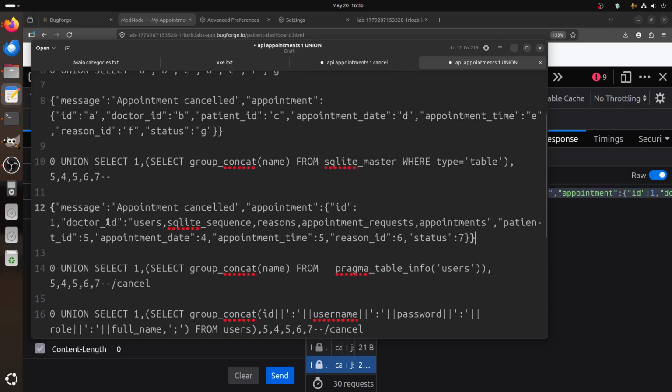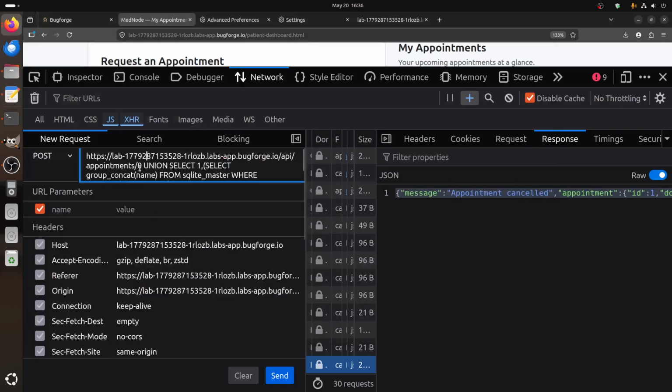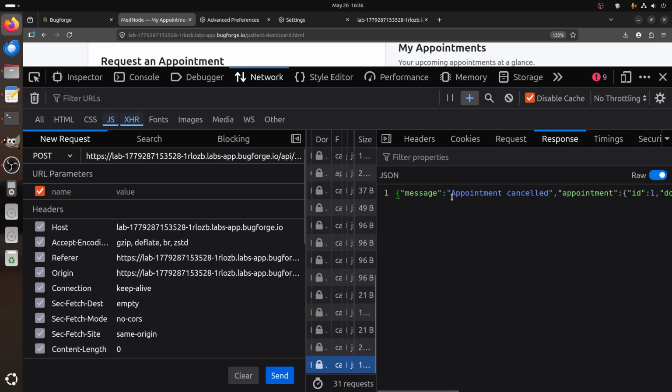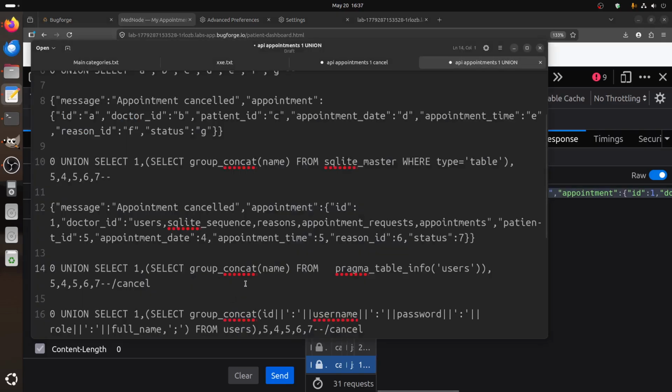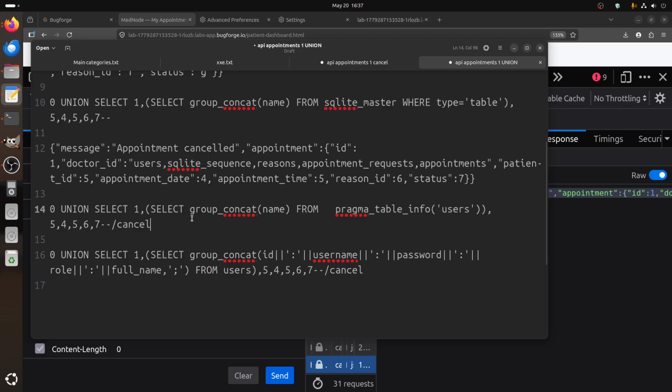So let's see what we got. So now we got the table names. Those are the tables: we have user, we have sequence, reason, appointment. Of course, we're interested in the user table. So we keep using that 5, my patient ID number 5, and we can just do concat column name from table from user to check the structure of the table users. So we can just do that. And this one will give us the structure of the table.